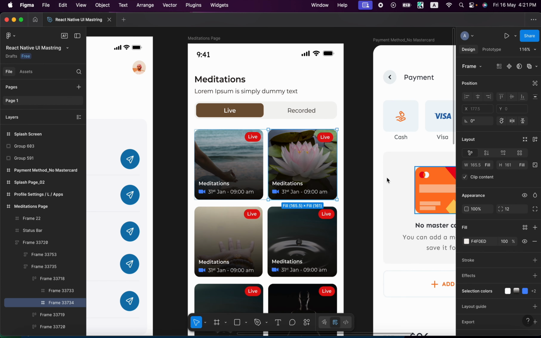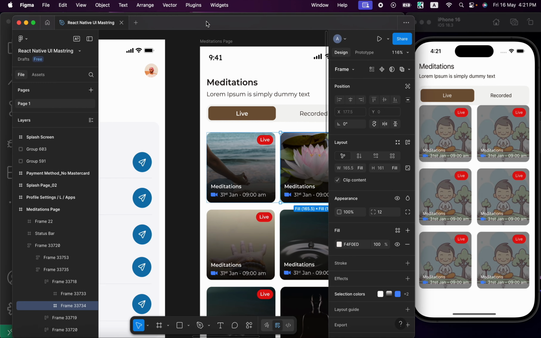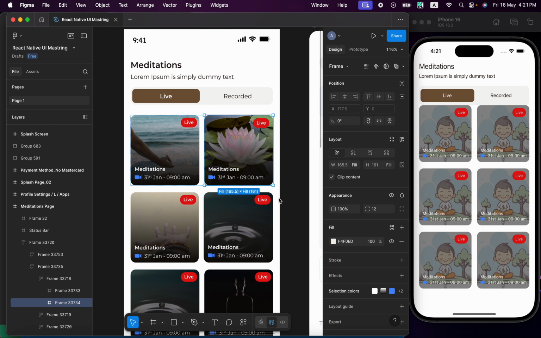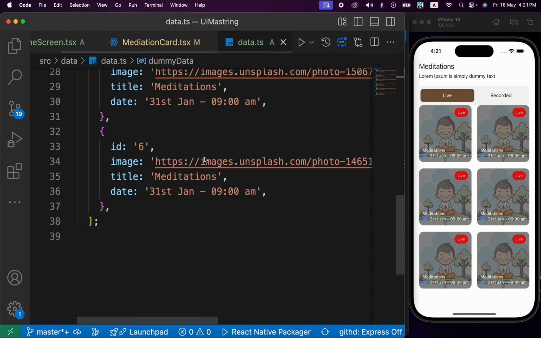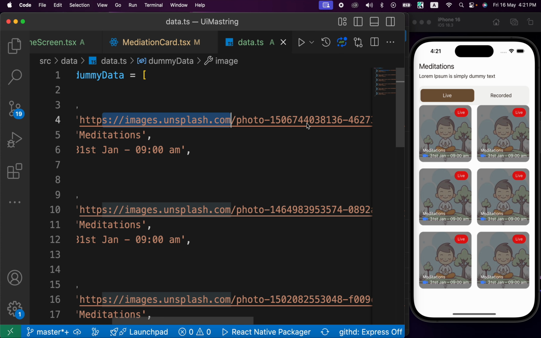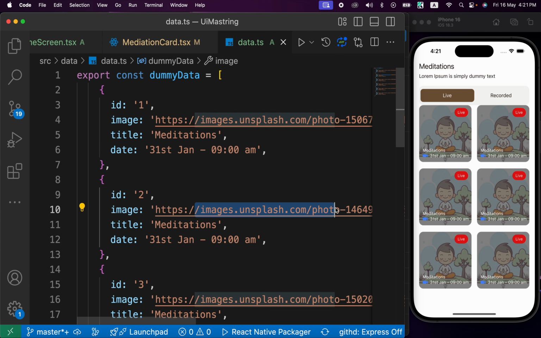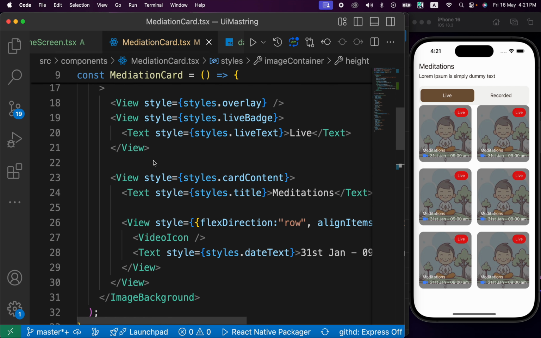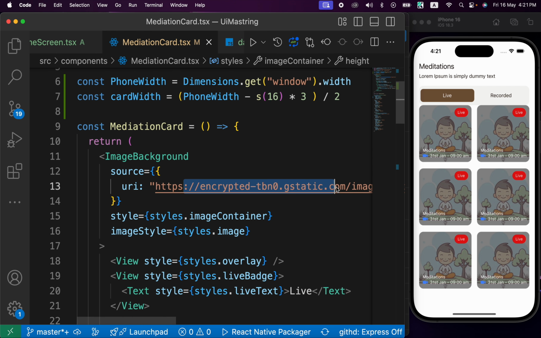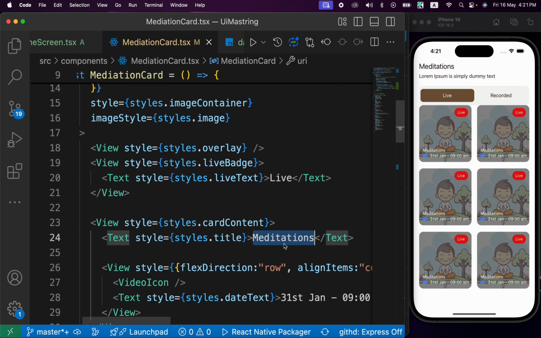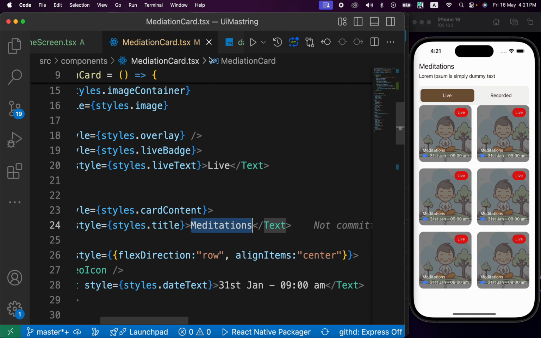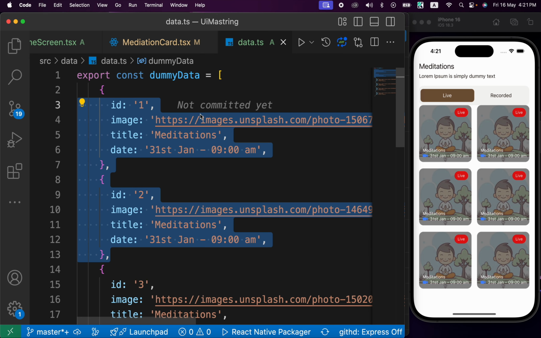Now we are approximately done, but we still have one thing. We didn't render our data yet. So if you go to our dummy data, here, we got different images. We didn't render those different images yet. So next lesson, we're gonna add some props to our meditation card here. We're gonna replace those static values with dynamic props to make our component reusable and to render this data from the data file.